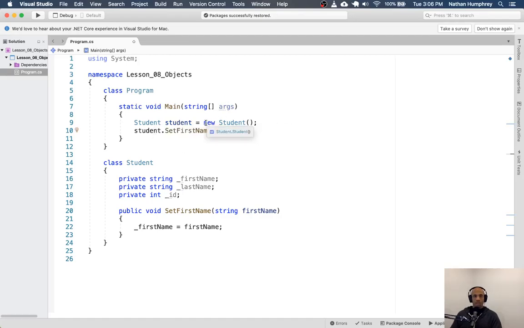So we create a new student object in our program, and then on that new student, we call the set first name method, and we pass in the value that we would like the object to take and then set. And so what that enables now is the ability for this object, right now we're just blindly assigning it.